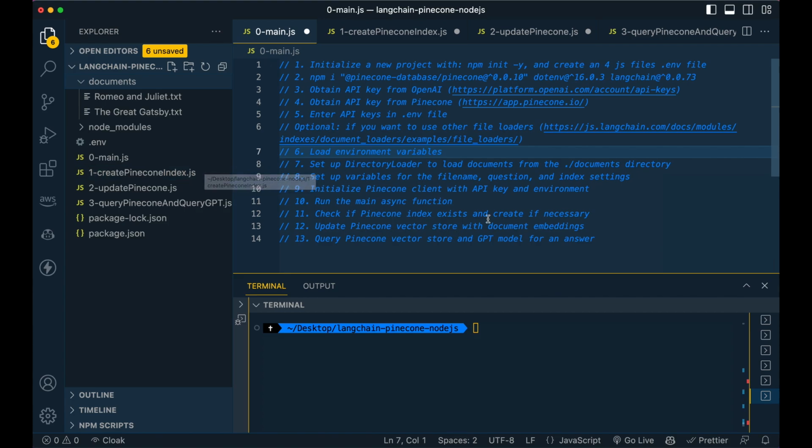So the first thing that I'm going to have you do off the bat is npm init -y. That will get our project all set up to install some dependencies. Once you've done that, you should have a package.json on the left here in your VS Code or code editor. Then once we have that set up, go ahead and make these 4 files here. So we're going to have a main, create Pinecone, etc.